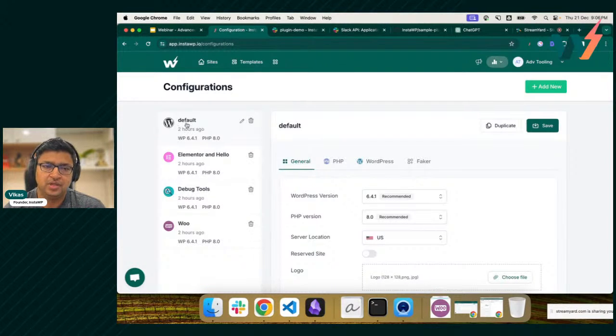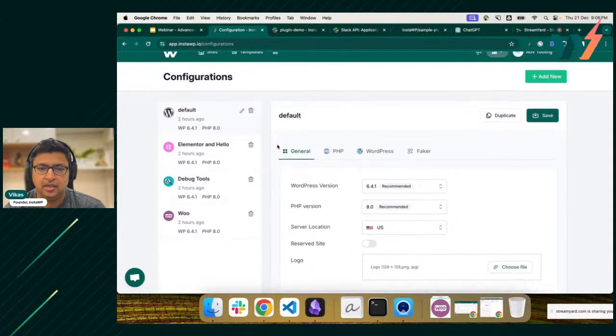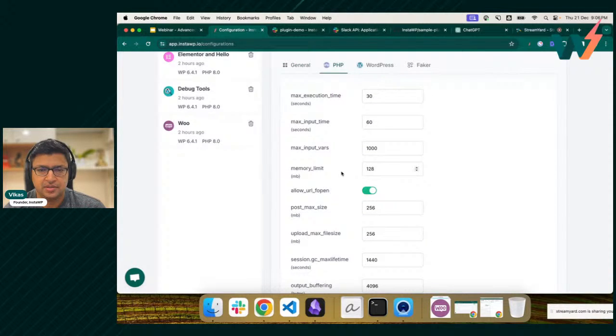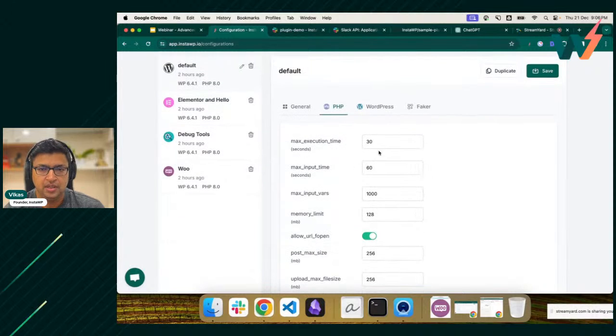Every InstaWP account comes with a default configuration. Under the configuration, you get 4 different tabs. So the first tab is basic information like which WordPress version, which PHP version, which server location you are interested in. Do you want to create permanent sites, which we call reserved sites, by default, things of that nature. The second tab is, I think most of the developers are familiar, if you want to choose a particular PHP option. So if I change this to 300 and then I save it, every site which I create from now on will have this setting.